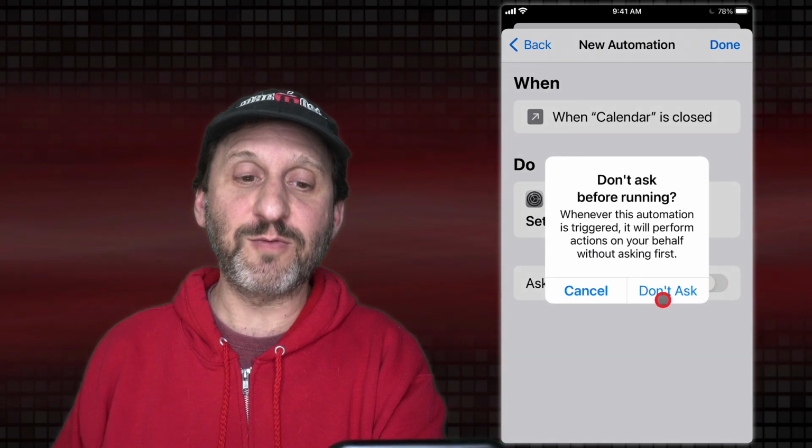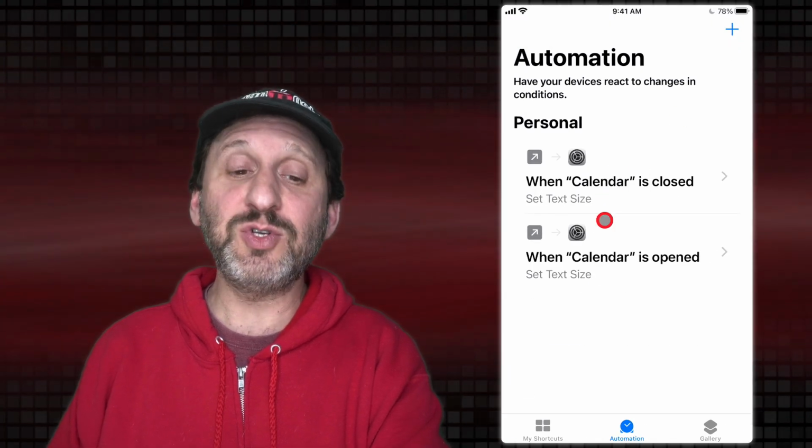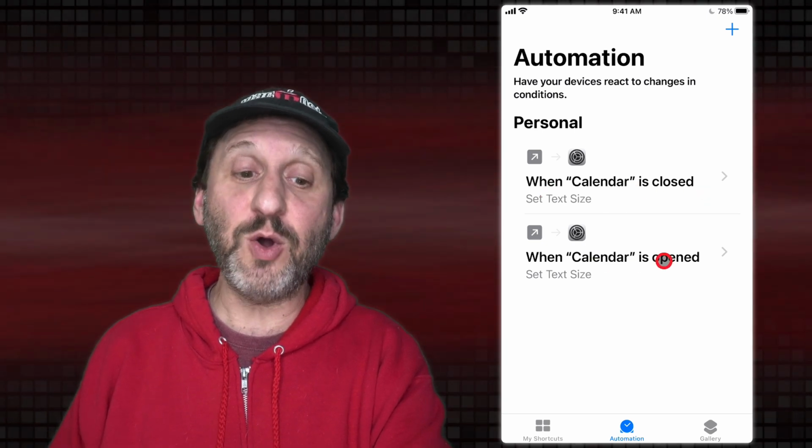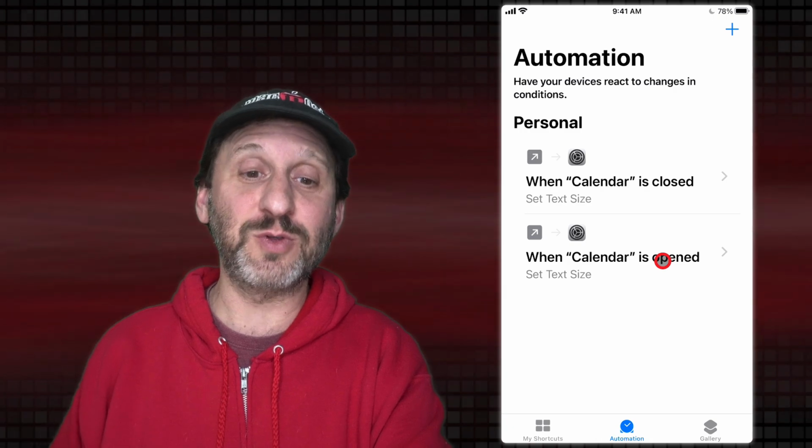I can turn off ask before running and done. So now I have two things here. When calendar is closed it's going to set the text size to default. When it's open it sets it to that extra, extra, extra large.